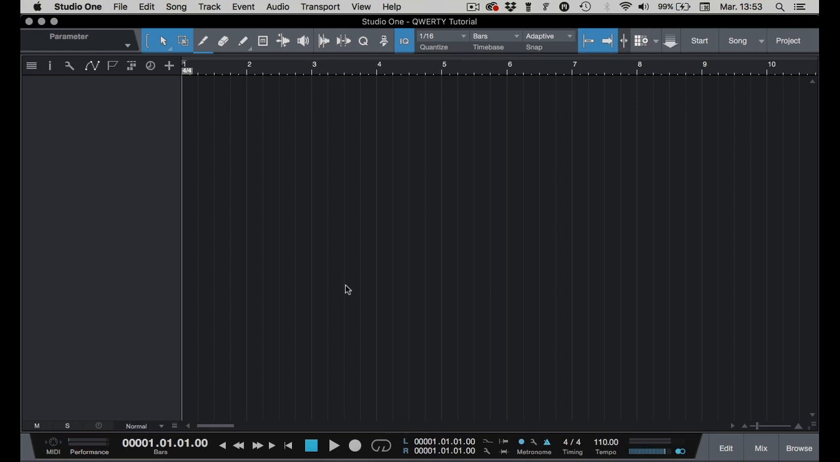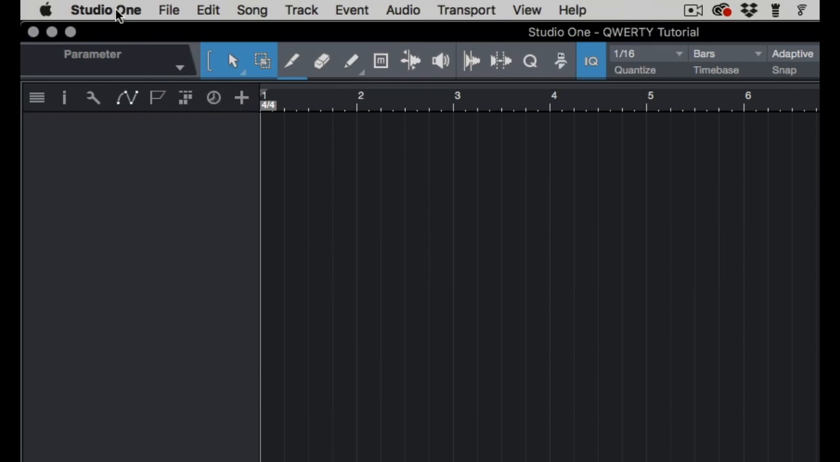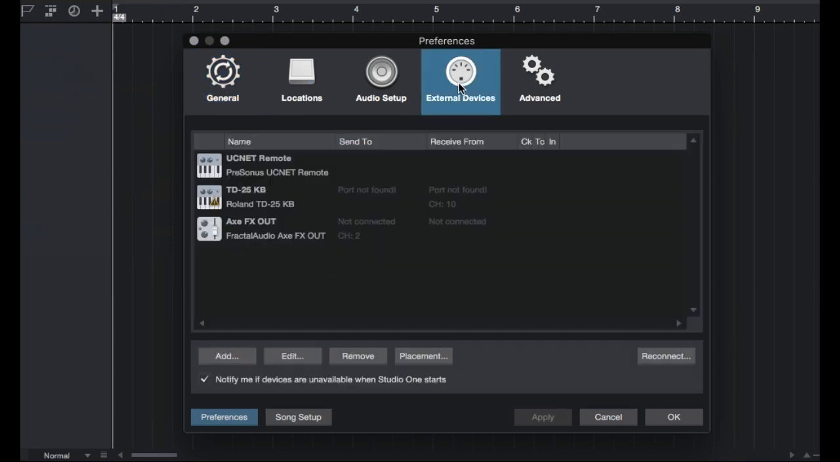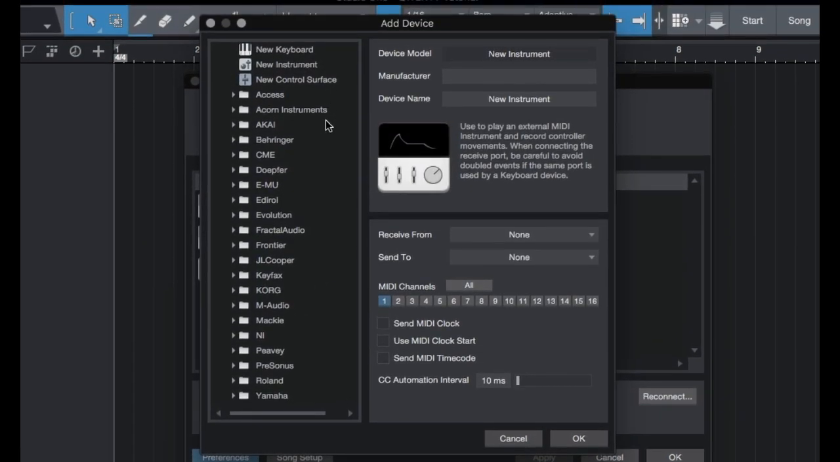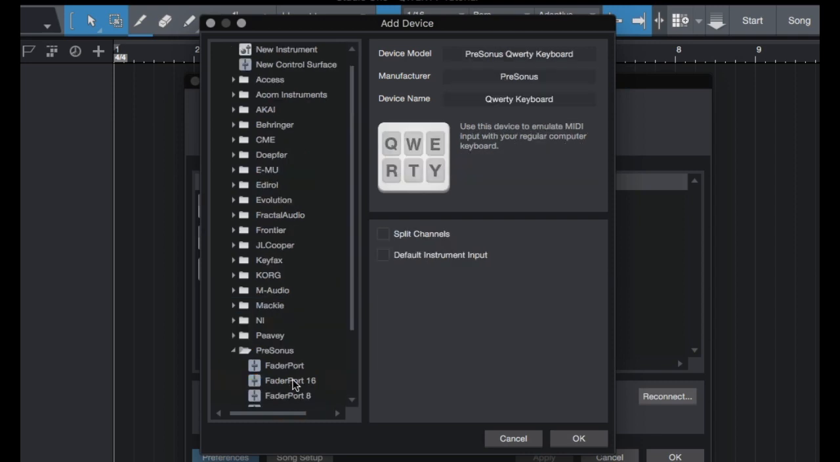A couple of things we need to do to set it up. Firstly, go to Studio One Preferences. Open the preferences, then go to external devices, and then click add. You have a list of possible external devices. Scroll down till you find the Presonus folder, and then within that you'll see QWERTY Keyboard. Select that, and now on the right hand side it is selected, waiting to be loaded.